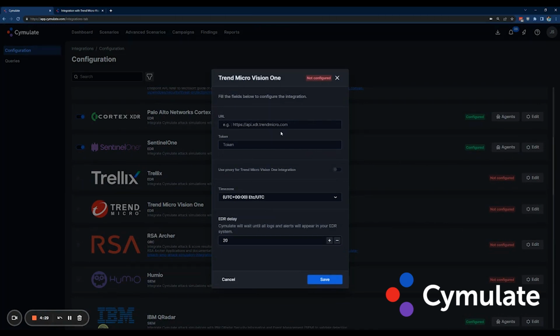What you'll need to do here is put in the URL and then the token that you've created for your user, set the time zone, and then any sort of delay that you might need for Cymulate to wait after an assessment is completed to query the Vision 1 console. This defaults to 20 minutes, but I always set it to zero because our environment here runs pretty quickly.